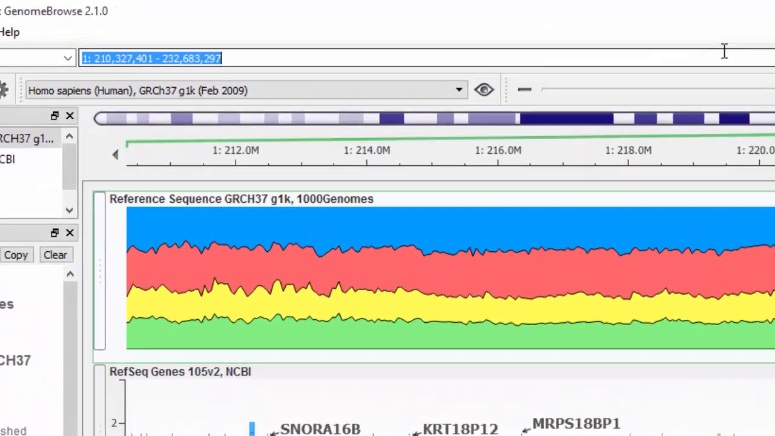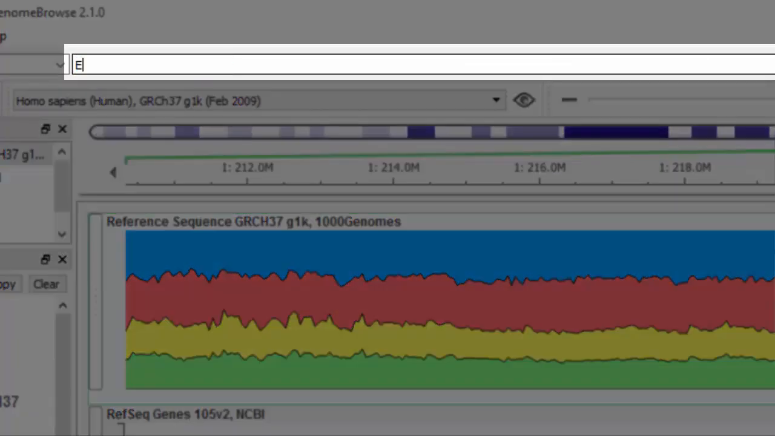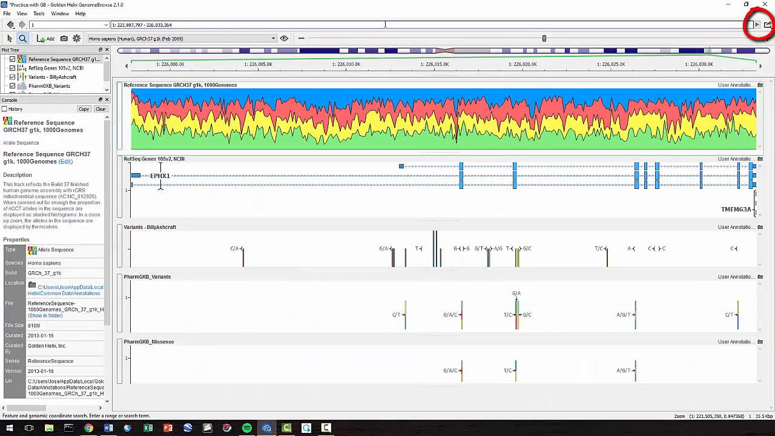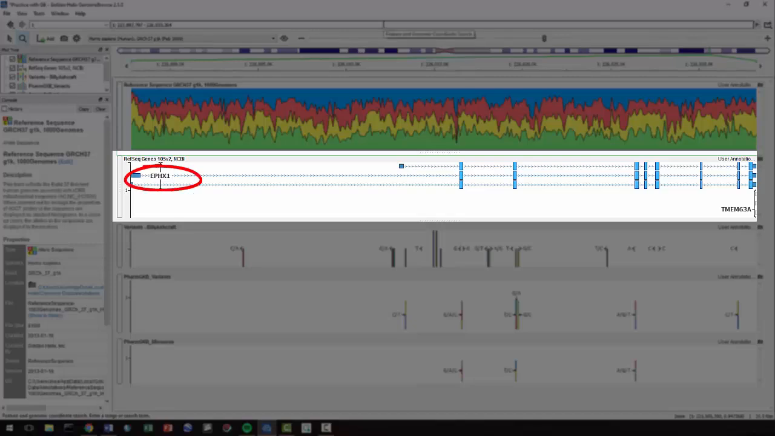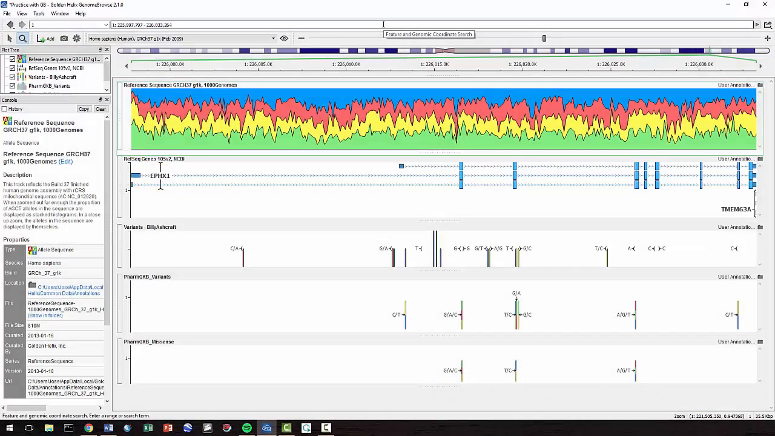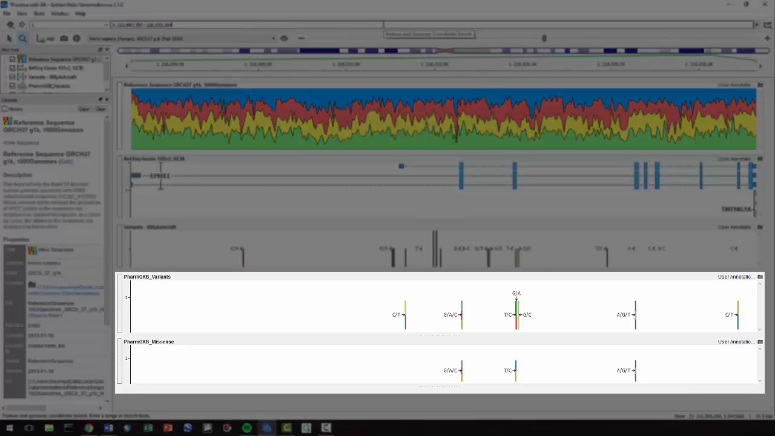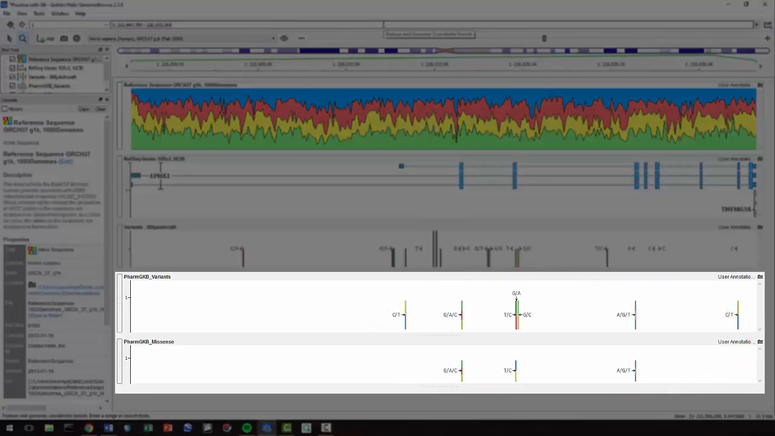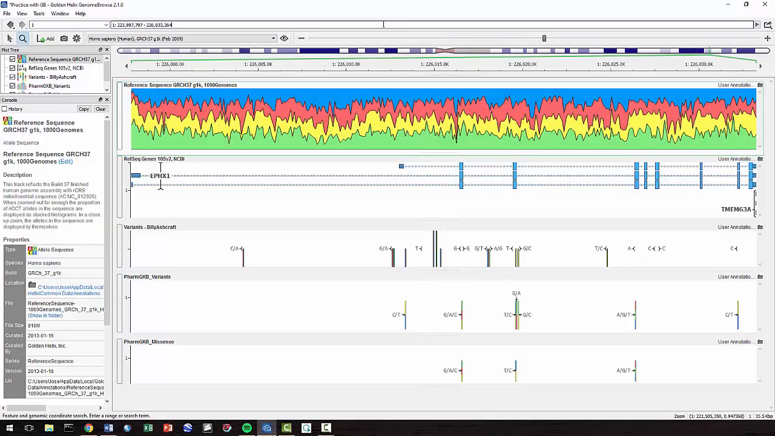I can type the gene's name in the feature and genomic coordinate search bar up here. Hit enter or click the search button and Genome Browse will find the gene for you. Now let's say I'm interested in getting a little bit more information about the SNPs I see in these PharmGKB variants and PharmGKB Missense variants track.